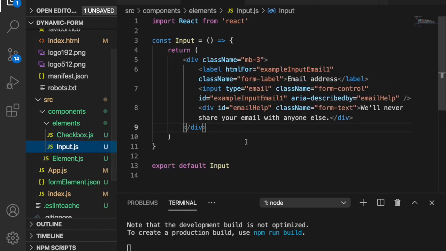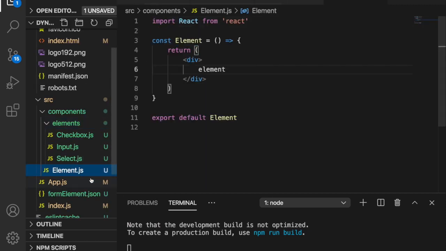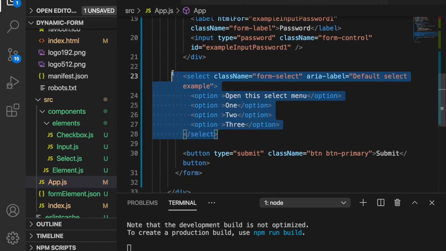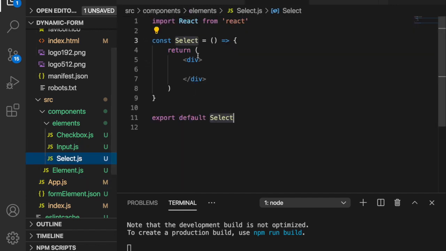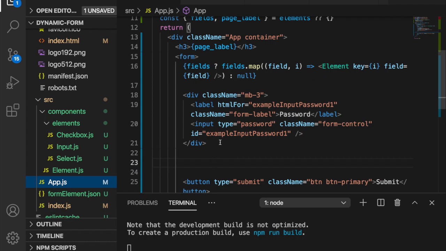And at last, we will copy the select. So we create the select.js and copy from the app.js. We copy this HTML and paste it inside the select.js. So we can delete the other things.